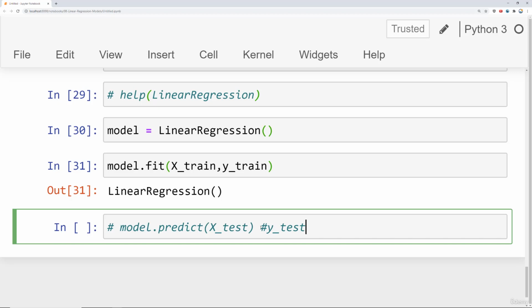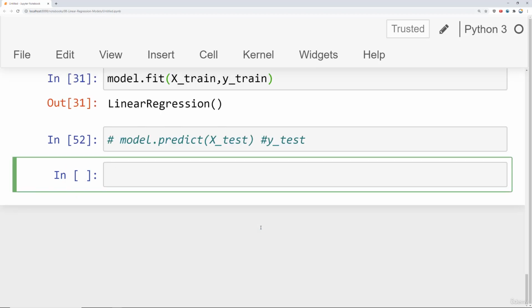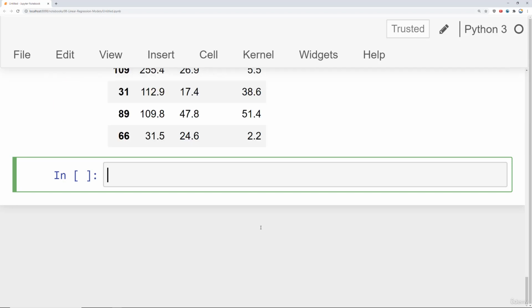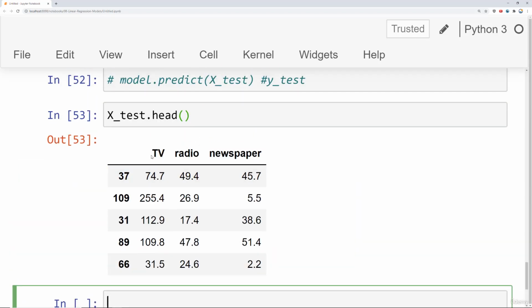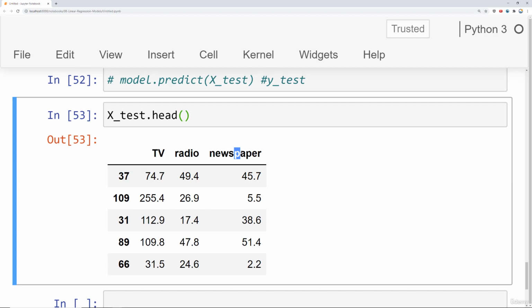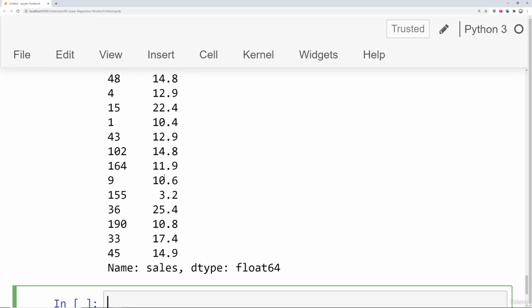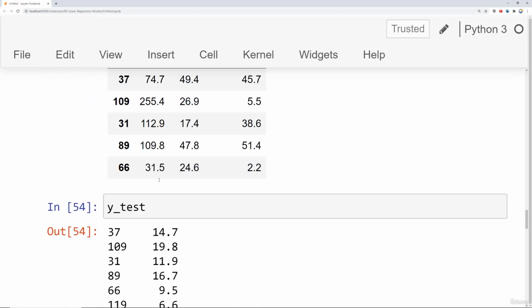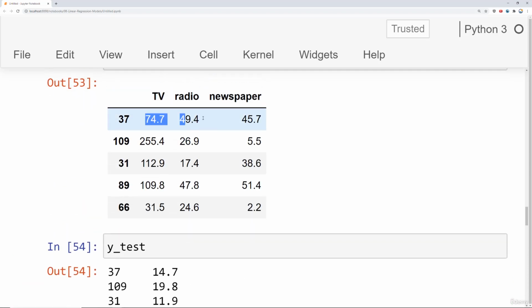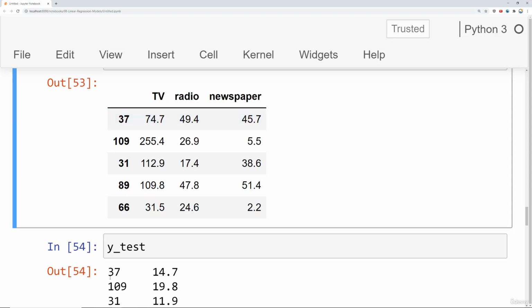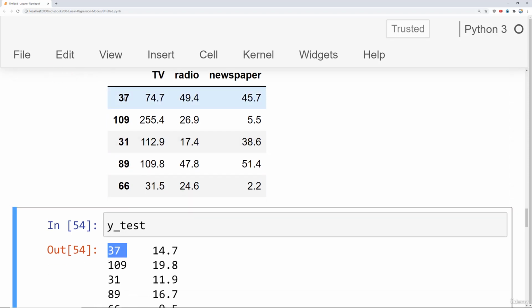In fact, let's go ahead and comment out all of this and just see, what does X test look like? If you take a look at the head of the X test data frame, it looks something like this: values for TV, radio, and newspaper spend. And then, due to the random shuffling, I can see the appropriate index. So 37, 109, 31. If I take a look at Y test, again, it's the corresponding true sales value for each of these advertising spend ranges. So it starts off with index 37, matches up here.